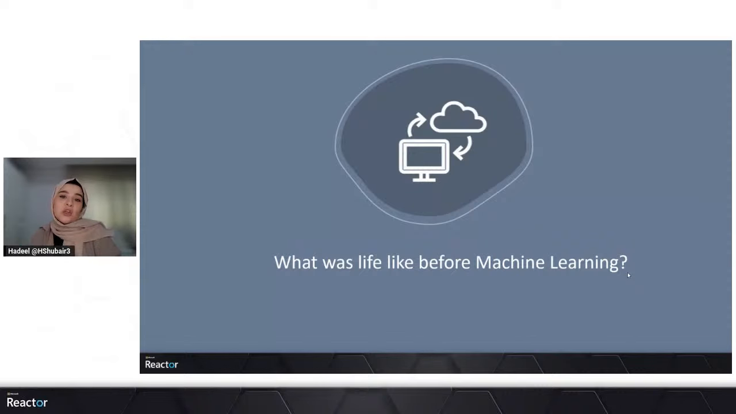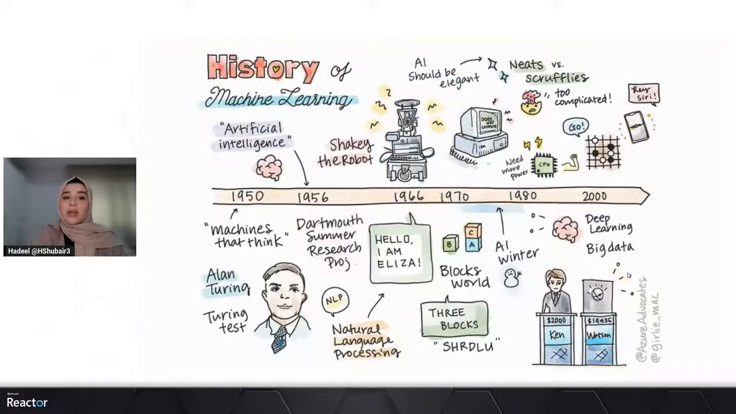So now let's go back a bit and look at how it all really started, way before AI and machine learning. Let's go through a journey and talk about how the history of machine learning started and how this term came up. Back in the 1950s, Alan Turing, a computer scientist and a pioneer, developed the Turing test to see if machines can actually think like humans.